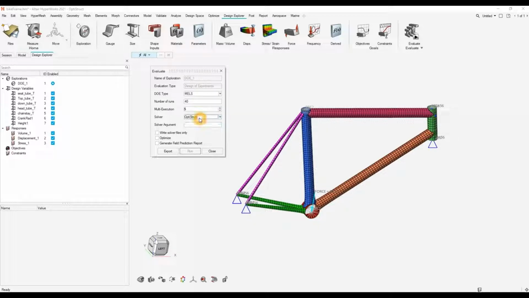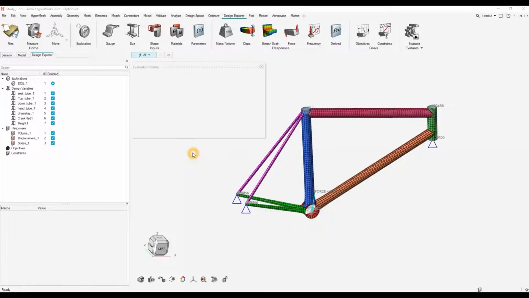I can choose my OptiStruct solver in this case, and the solver argument would just be the arguments that you want to use with your solver. In this instance I'm going to put -nt space 6 because I want it to use all 6 cores of my computer to solve. Now at this point I'm going to click export, and I will click run.